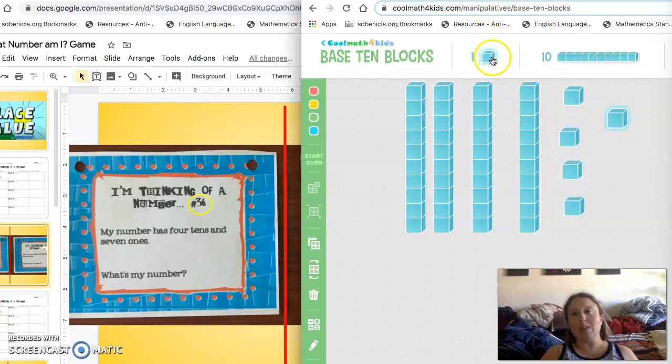Remember to pause me if you want to do this along with me. All right, so let's just check. 4 tens. 1, 2, 3, 4. Now how much is that? If that's 4 tens, that means I cannot count by ones. I need to count by tens. 10, 20, 30, 40.